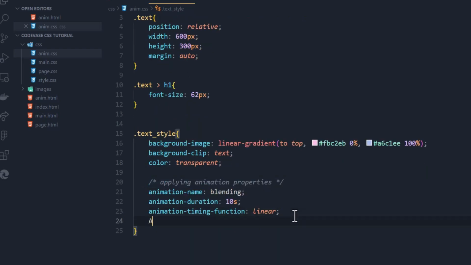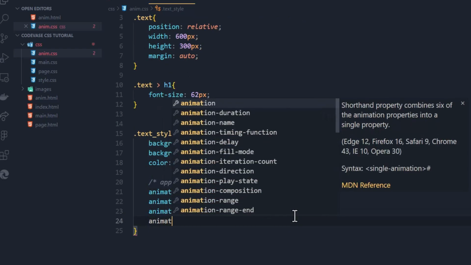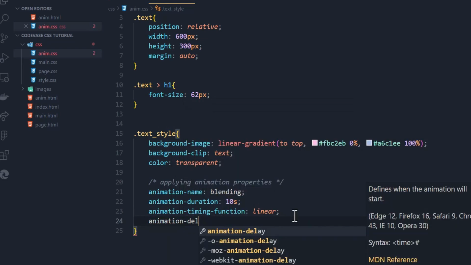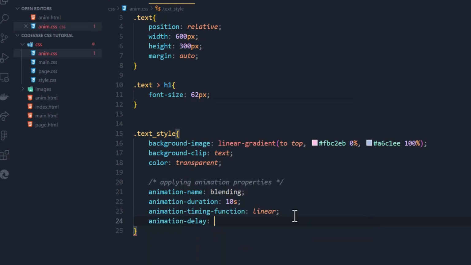Then I'll say animation delay. Dash delay. That is how long it should take before the animation starts. I'll say 0 seconds, which means as soon as the page loads, let my animation start. Okay, let's make it 1 second so we can see it start. 1 second is okay. All right, now I can actually stop here.